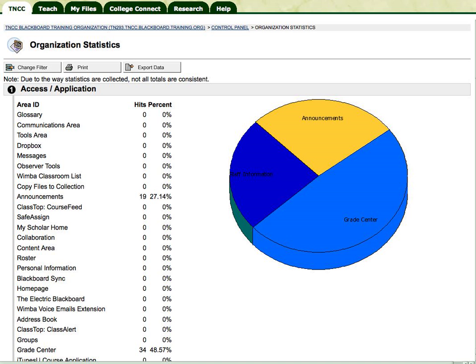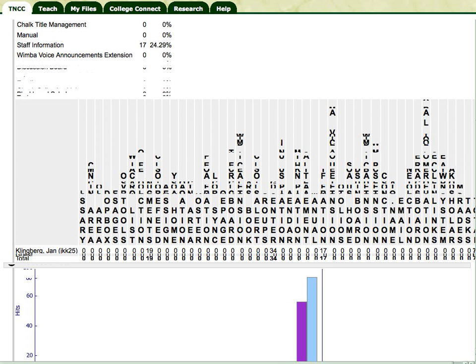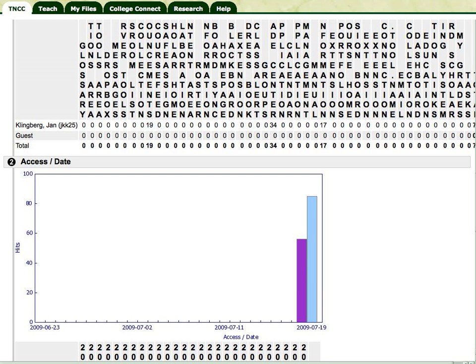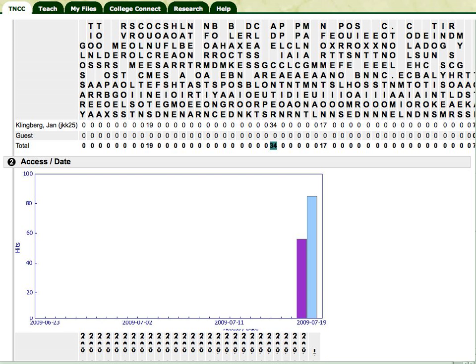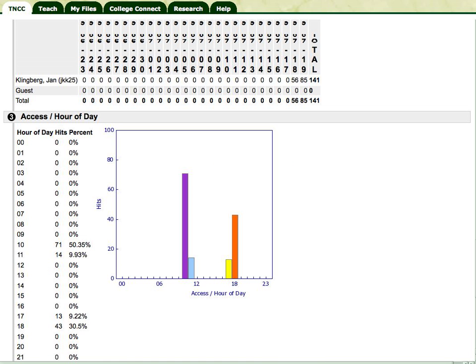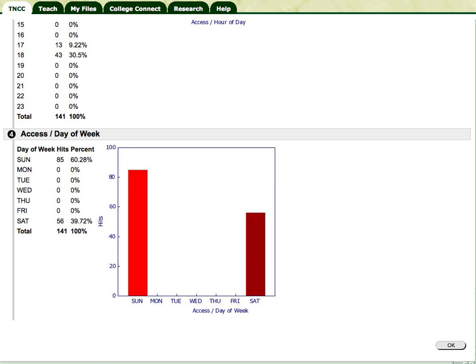Here's the access that I had as an instructor, and you can see where I've been working the most, what tools I've been using. I've been in the Grade Center a lot, apparently, and I've done a lot of work in the last few days at those hours of the day and those days of the week.